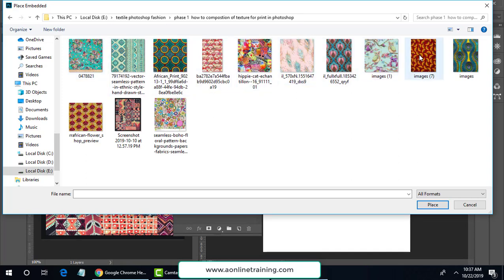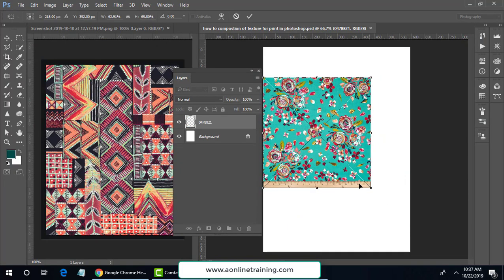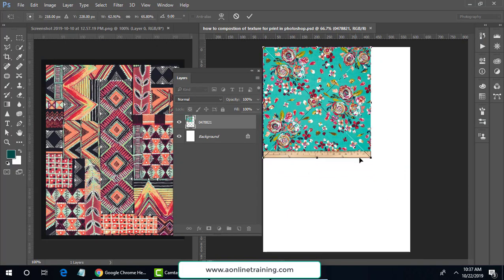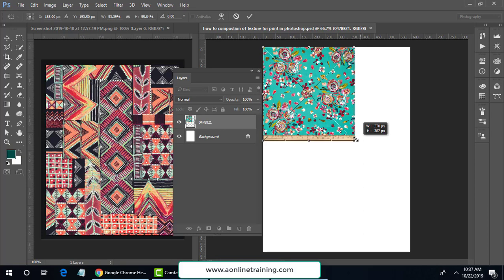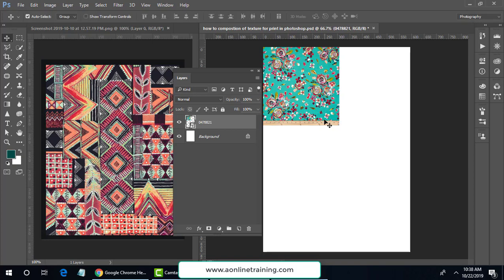So I'm going to my folder. I have a different selection of textures here. So I'm just taking them one by one. I'm taking this one, and I'm just scaling that. The Place command is used to bring anything or an image into the same document.